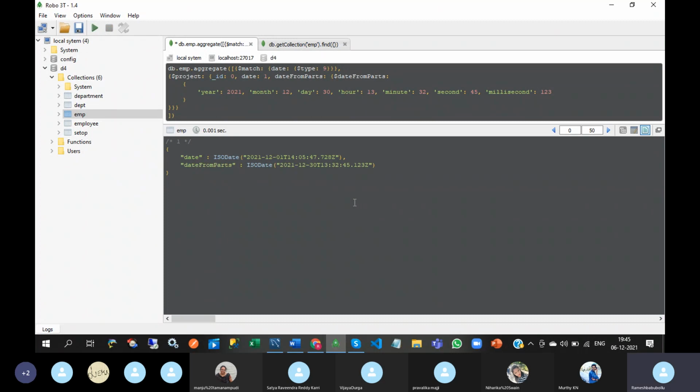See, if you give the date properties in date from parts operator, then it will construct date time formats according to the inputs. Okay, so this is the date from parts. So all these are parts. It will return date. Okay.